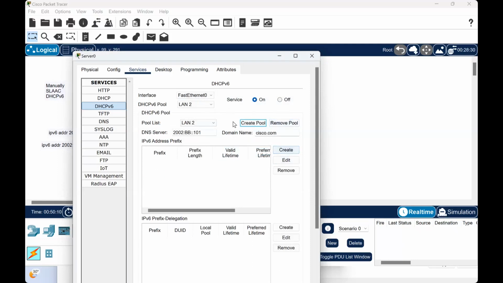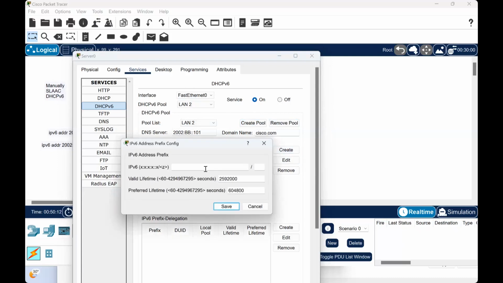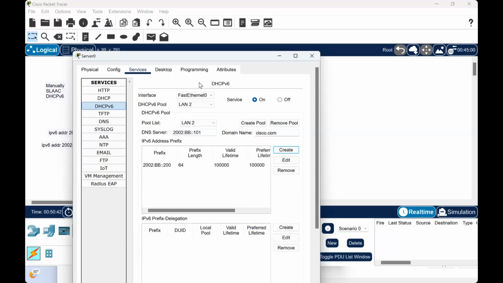After we create the pool, we'll create the prefixes for that pool. So the pool of addresses we have to assign. So 2002 BB, say from 200 onwards, I want to assign the addresses. So give 64, and how much time you want these addresses to be assigned for. So let me give some value in seconds and then save. So now we have set the pool with the addresses. So the addresses should start from 200, so the last 64 bits is 200. So I'll close it.